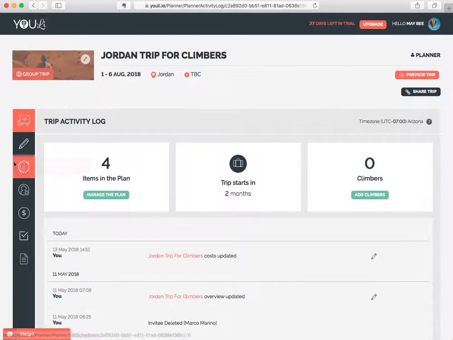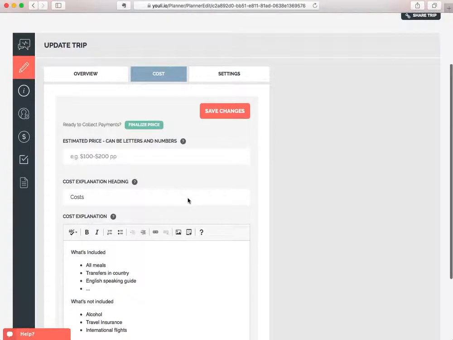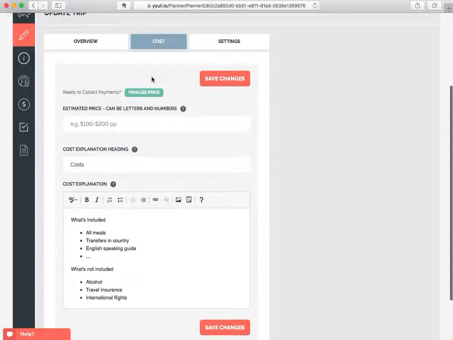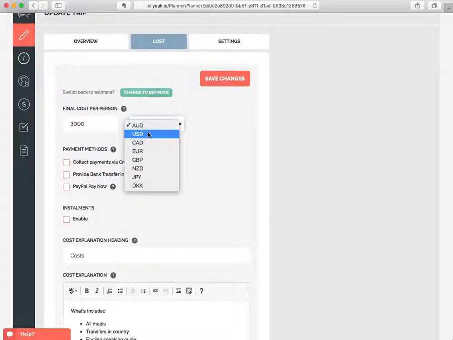So first you want to come into your trip and click into Update Trip and then Cost. From here, you can set all the information about costs that will be displayed under the dollar symbol on the travel page. In this case, it's currently set as an estimated price. So if you're still gathering interest and you haven't locked everything down, you can say starting from 3,000 USD, for example. And that means that people will see this information, but they can't actually book and pay on the travel page.